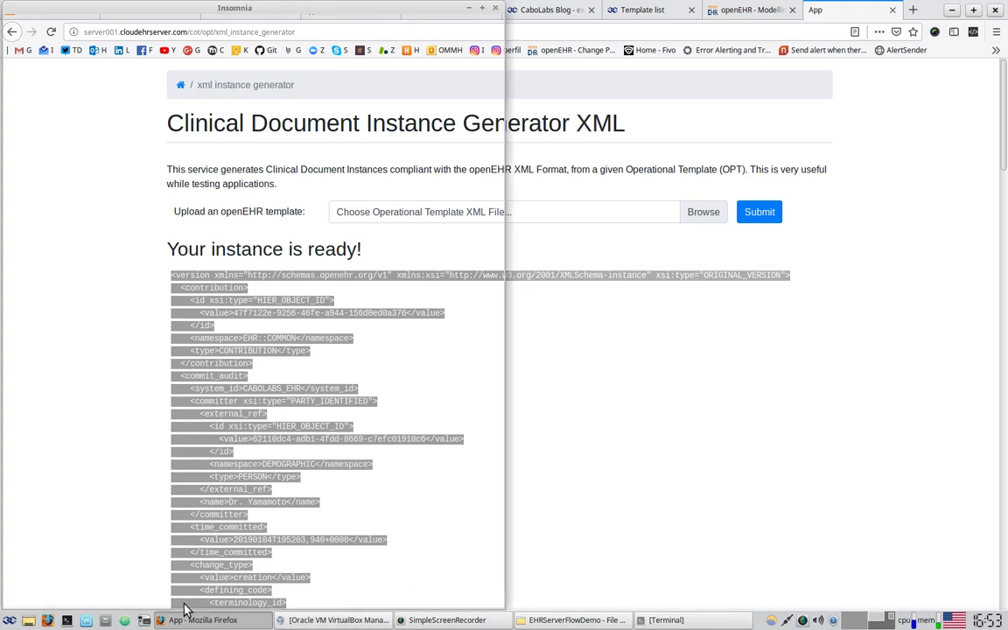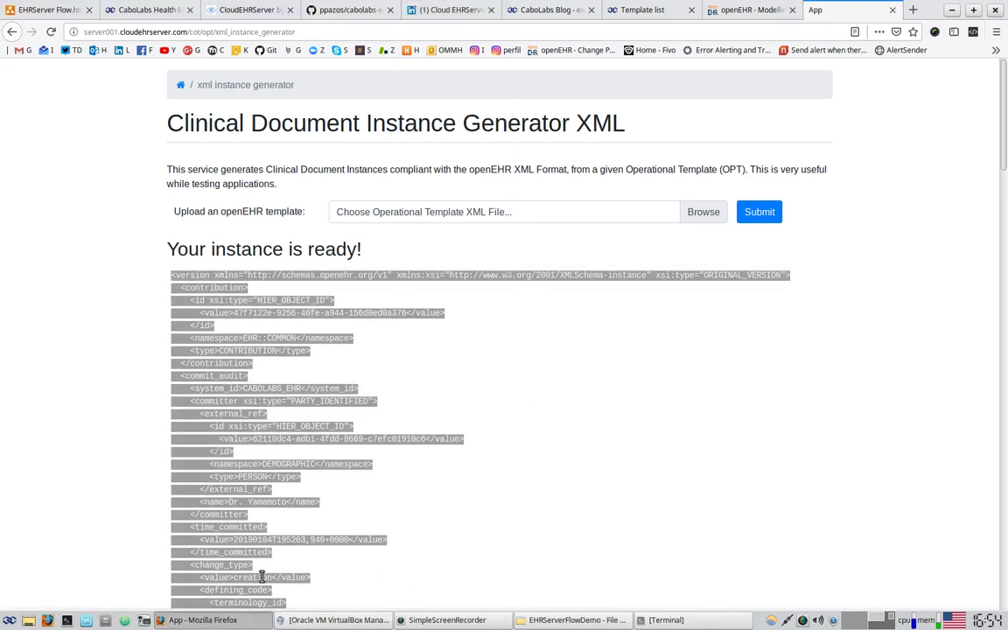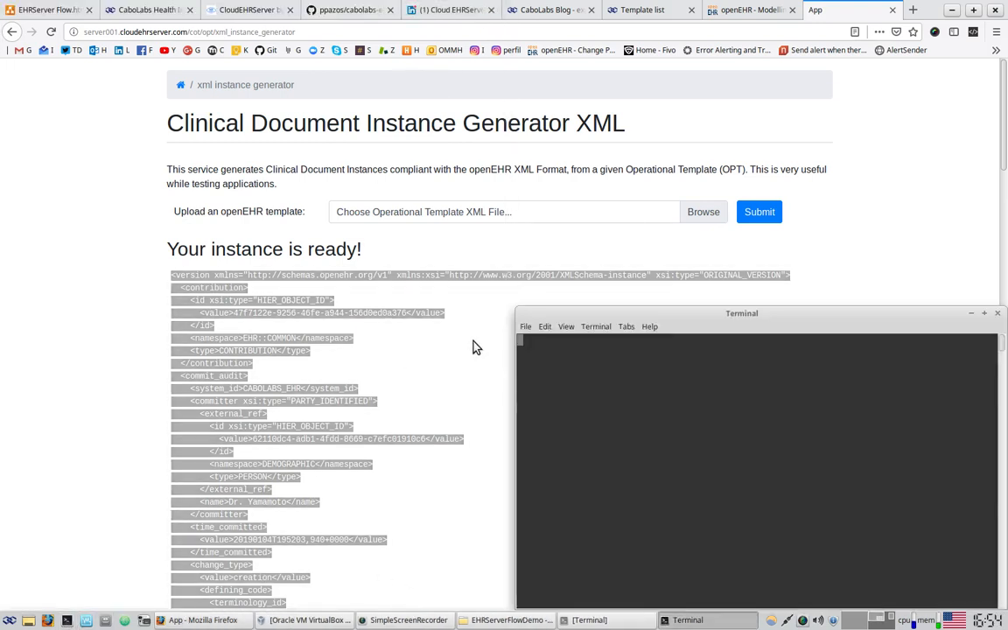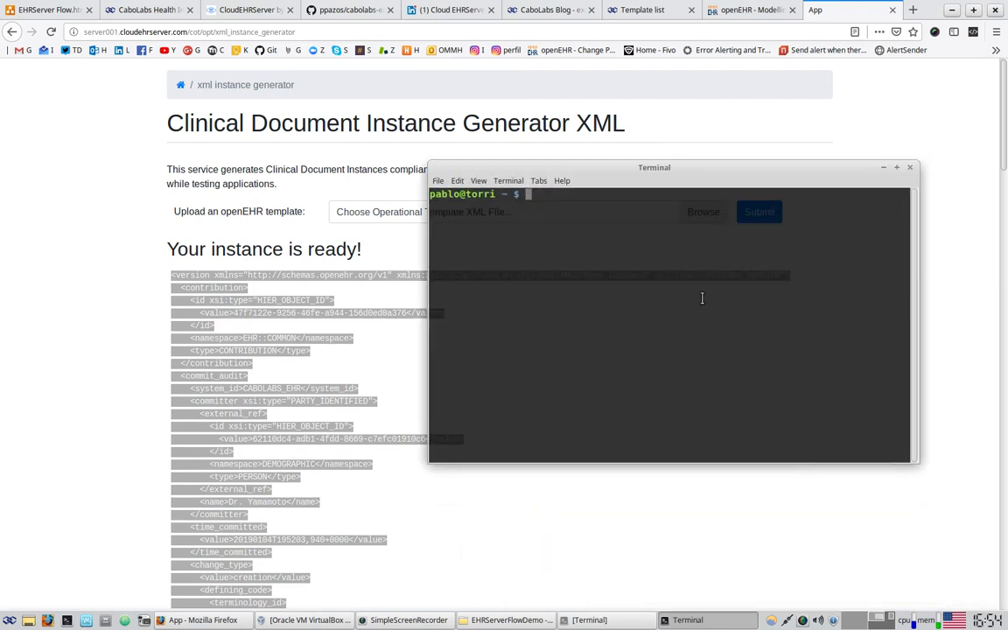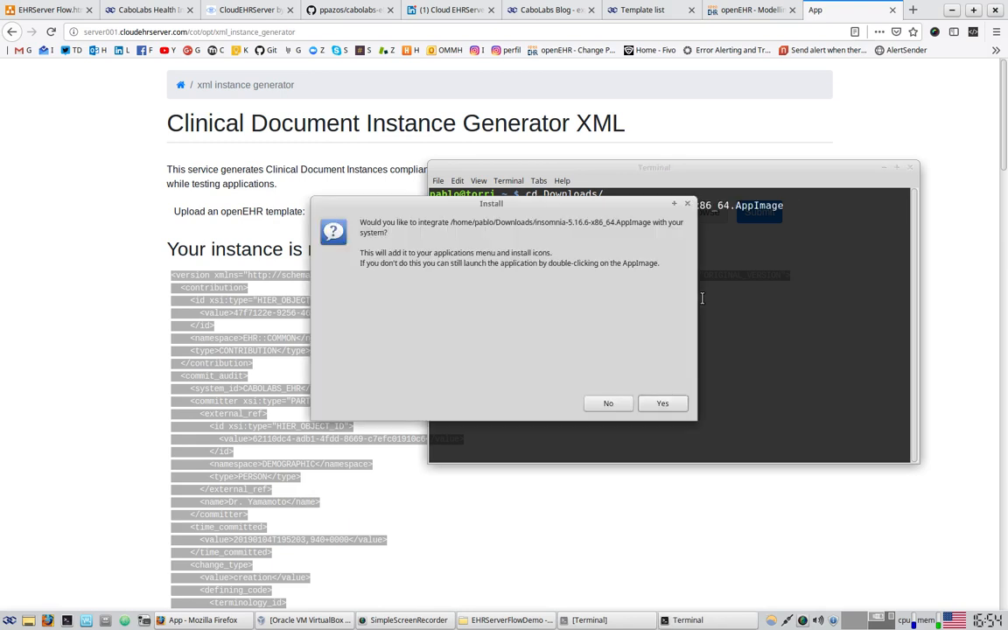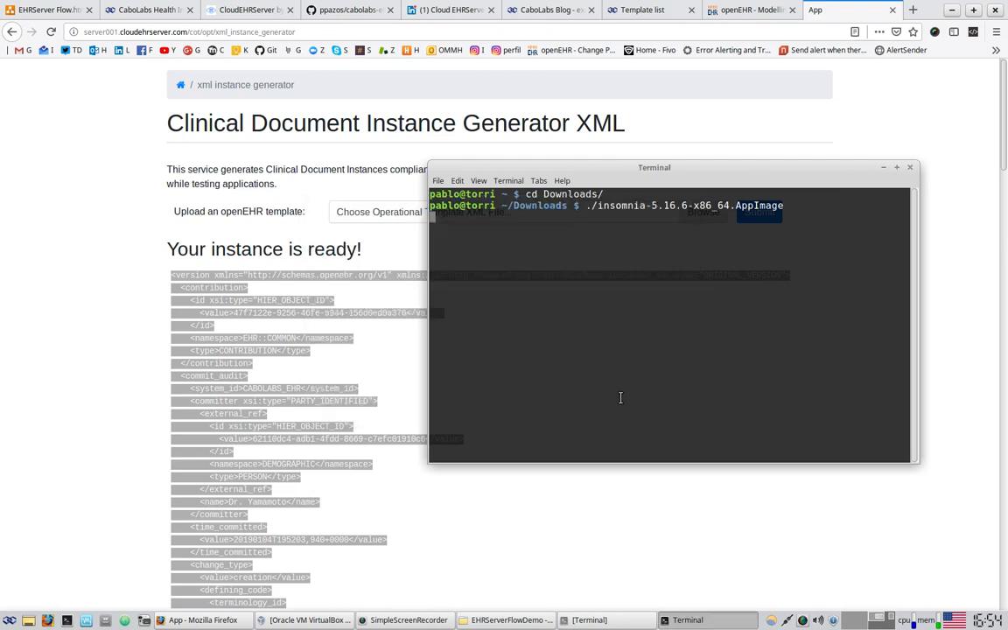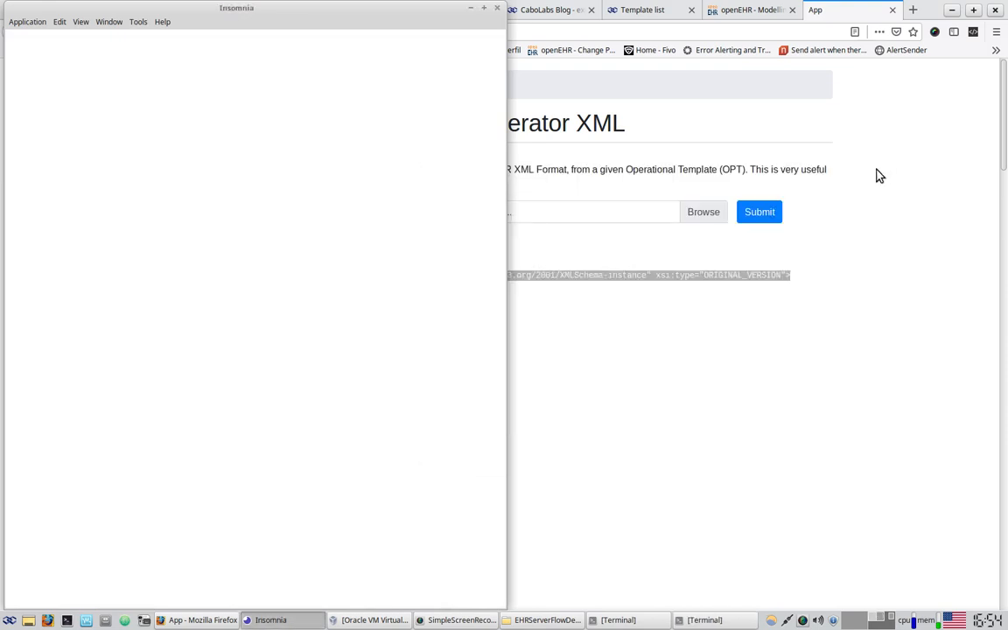That Insomnia doesn't work. Let me close that and open an Insomnia. I have two versions of Insomnia here and one doesn't work. This version works. This will open Insomnia REST client.